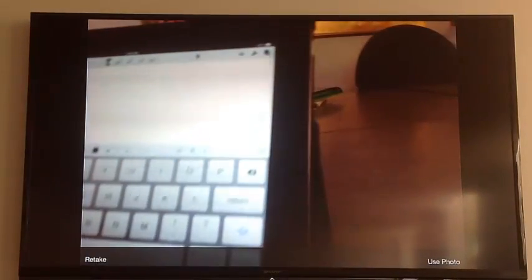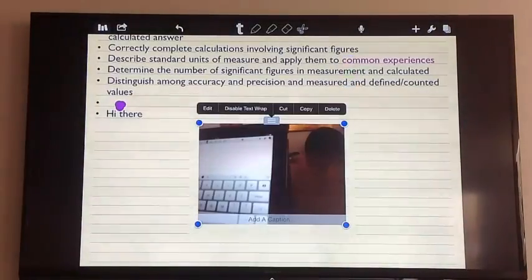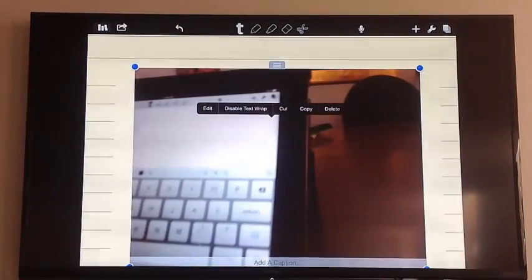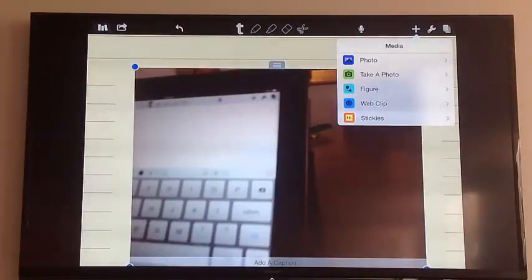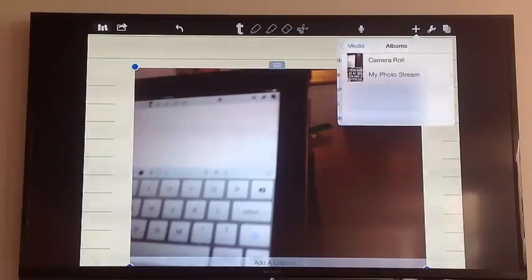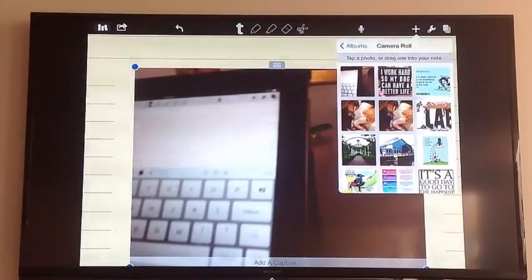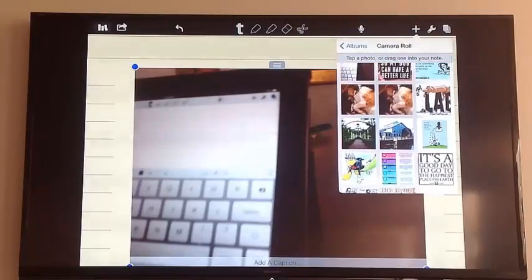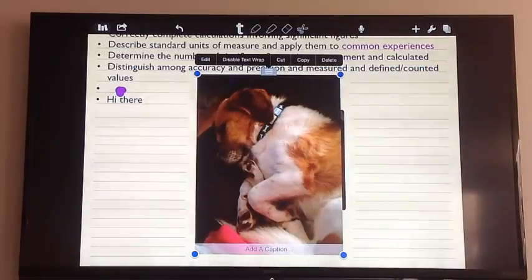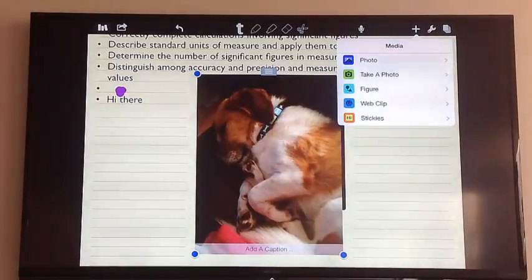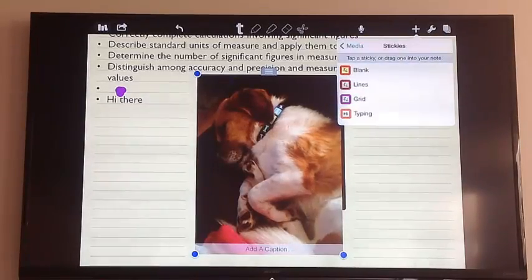And then I could put it up on the board, and then we could write on it, and I could save it. How did you do that? On the plus sign on the top, I see. You can just bring in a photo from your camera. So here's my dog. You can do a web clip. I have not done a web clip yet. Stickies. I haven't used that at all.